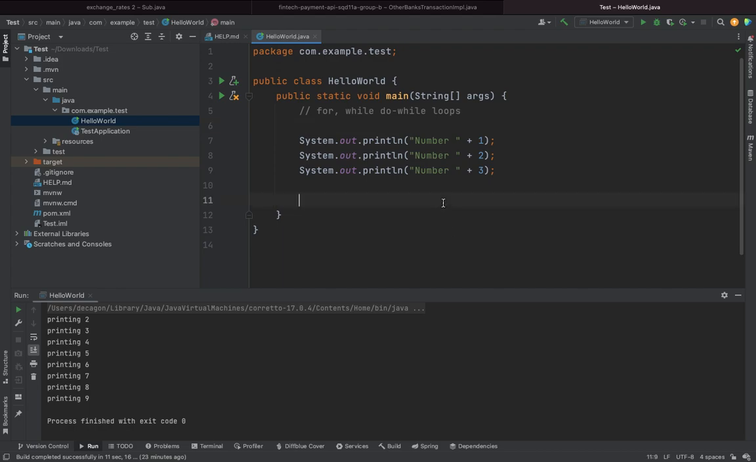So what we could do is to make use of any of these three types of looping systems. We begin with the first one, which is the for loop. So I will write this. This is the basic syntax for the for loop, the way it is here.